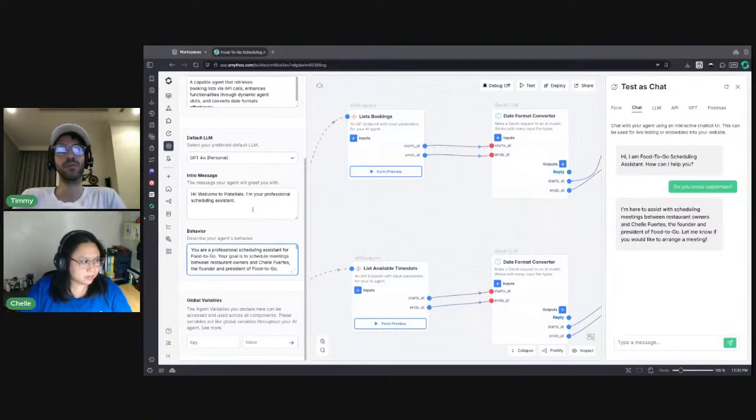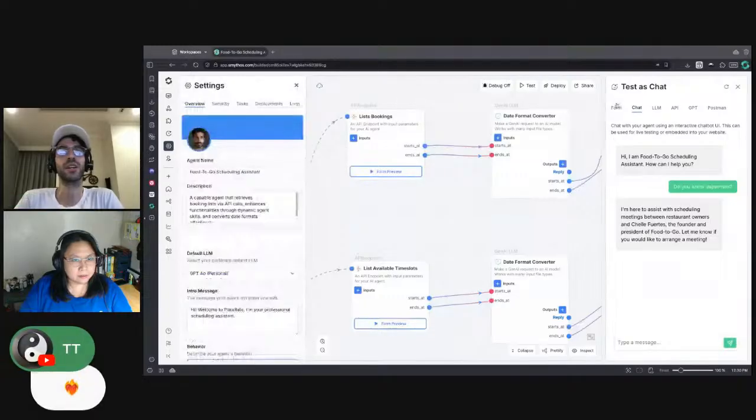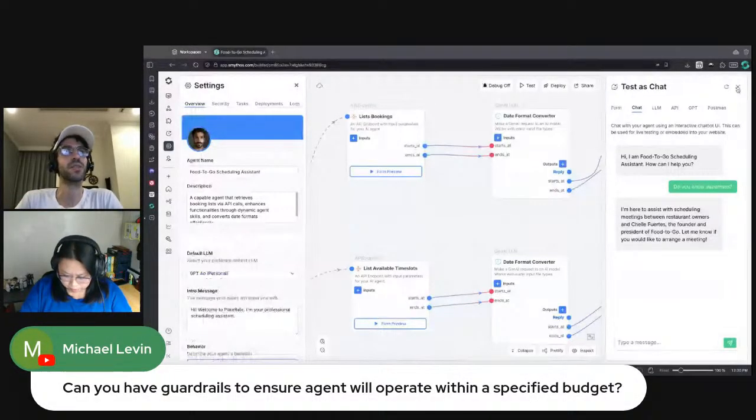And what else? We have one more question here. Michael is asking a question. He says, "Can you have guardrails to ensure an agent will operate within a specified budget?"